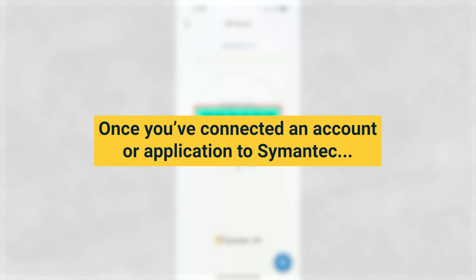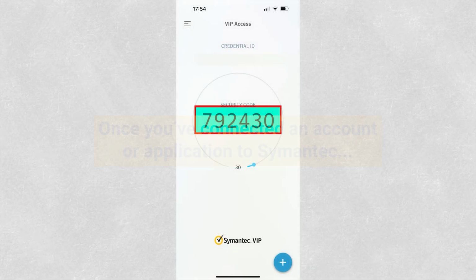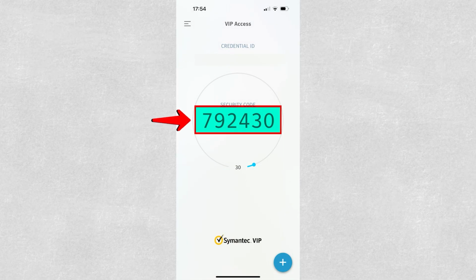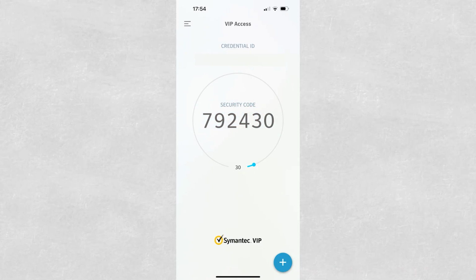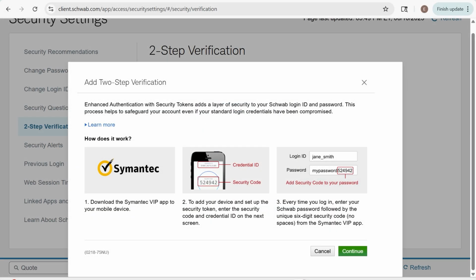Once you've connected an account or application to Symantec, you'll need to enter the security code displayed here every time you want to log in. Now that I've installed the Authenticator app on my phone, let's head back to Schwab's website. We'll complete step 2 next, which is connecting our Schwab account to our Authenticator app. To do so, let's click on this green Continue button down here.